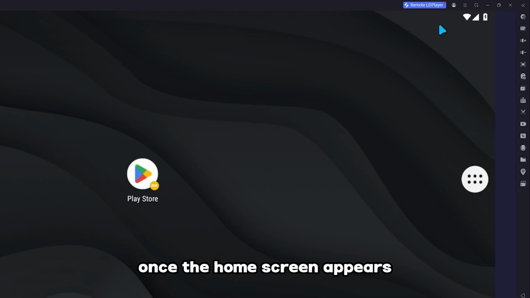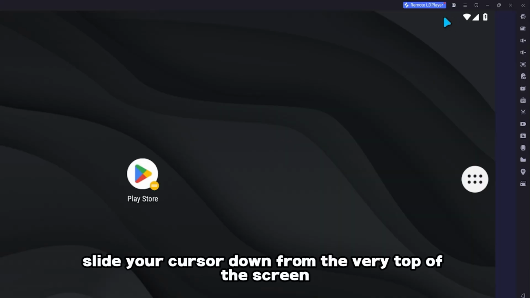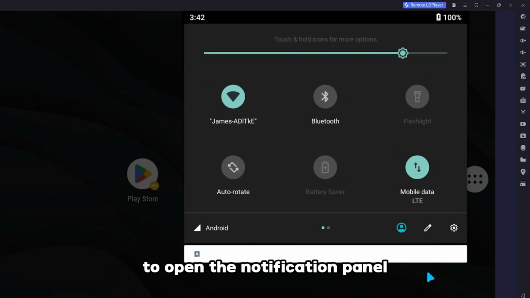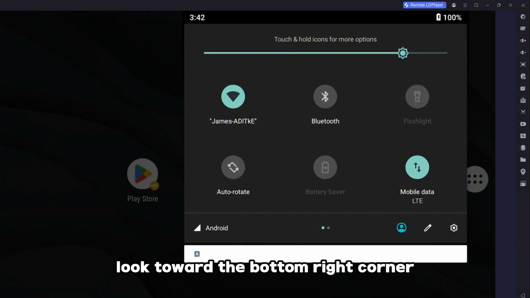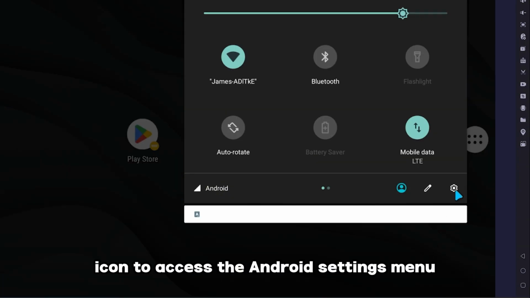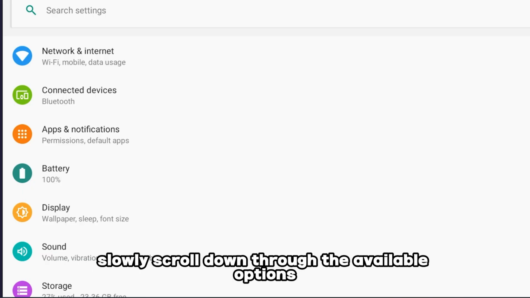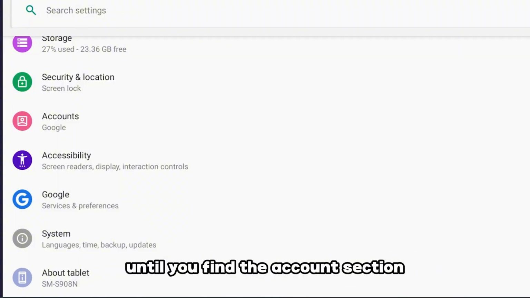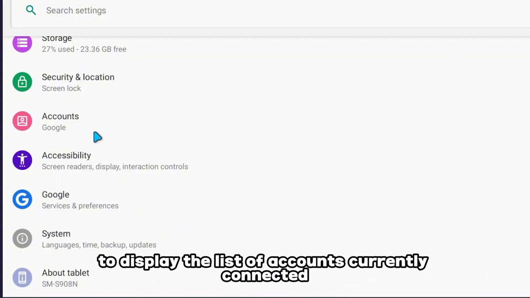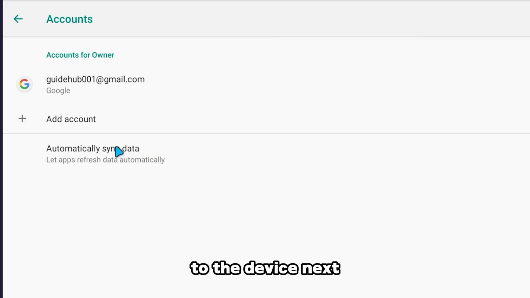Once the home screen appears, slide your cursor down from the very top of the screen to open the notification panel. After the panel is visible, look toward the bottom right corner and press the gear icon to access the Android settings menu. When the settings page opens, slowly scroll down through the available options until you find the Accounts section. Click on Accounts to display the list of accounts currently connected to the device.